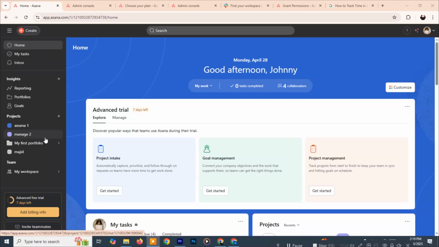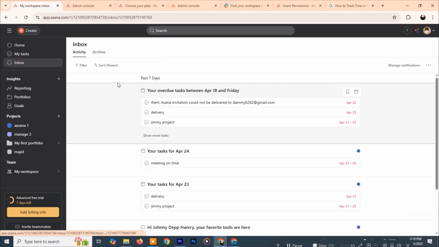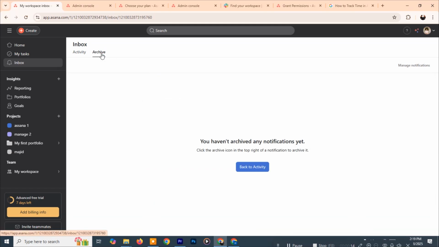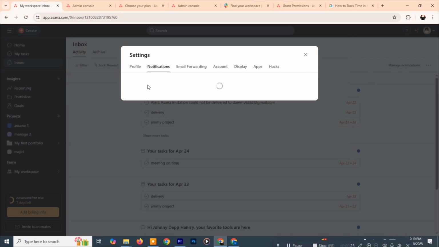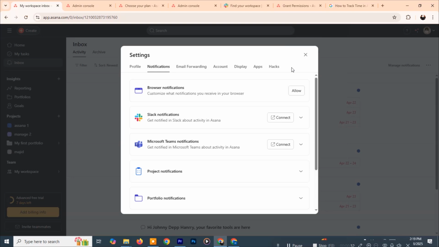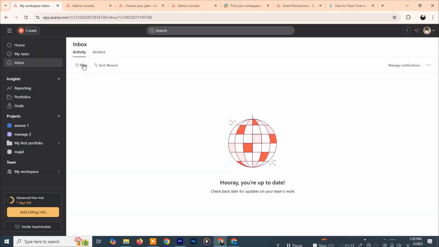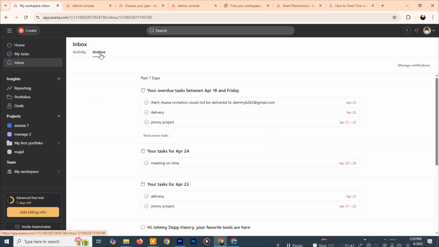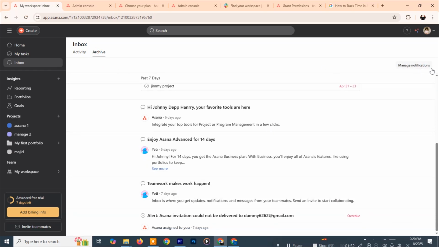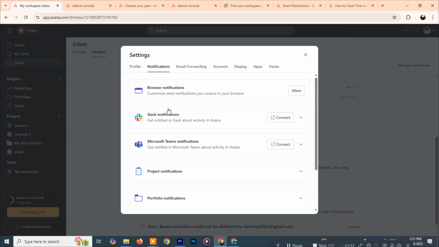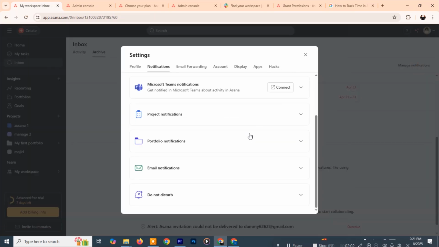How to use Asana Inbox. Click on Inbox in the sidebar. Review your notifications. Each item will show what changed or who interacted with your tasks. Click on any notification to jump directly to that task, project or conversation. You can mark notifications as read. Archive them when you're done, or filter them to see only the most important updates. Use the filters at the top, like assigned to me or mentions, to stay focused on what matters most.